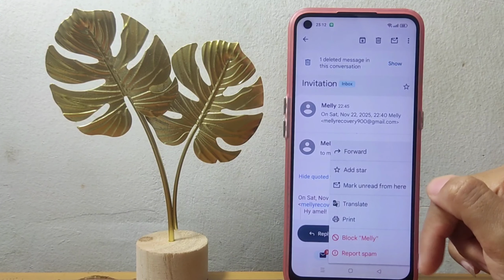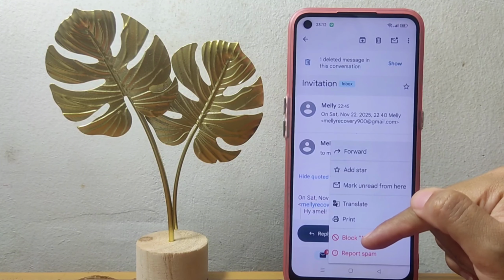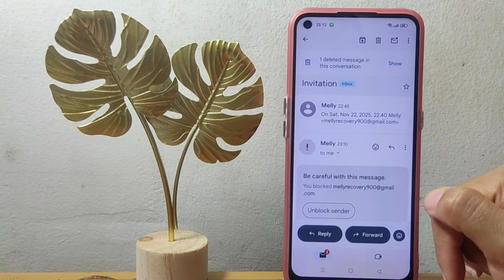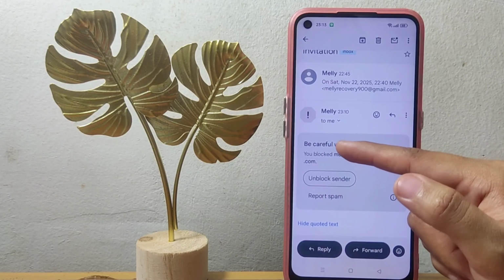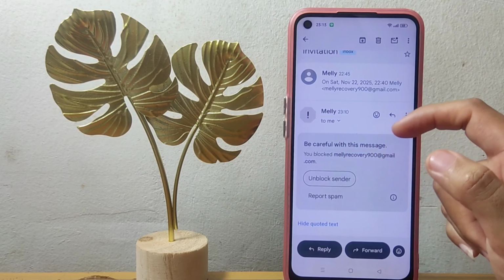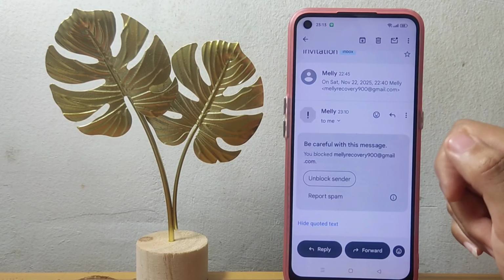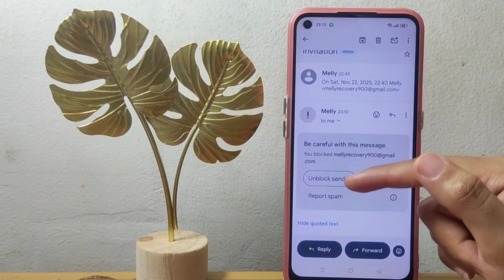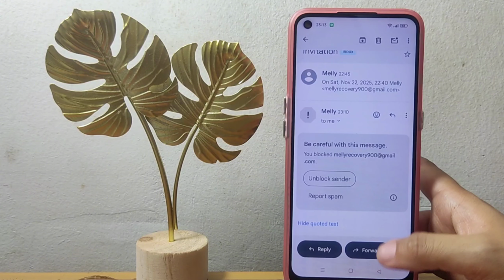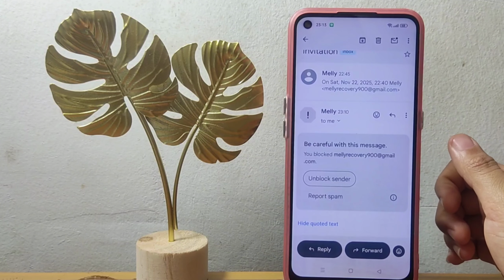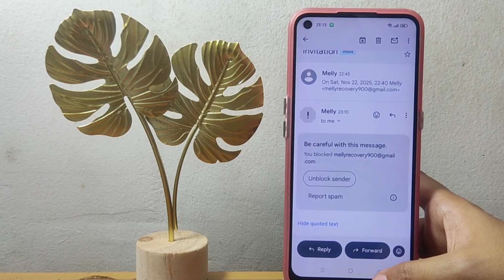This is the name of the sender. If you want to block it, you just have to tap on this block option like this, and it will look like this. Yeah guys, you can see here the information that this message or this email is already blocked. If you want to unblock it, you just have to tap on this button, which is unblock sender. So if you block them, all future emails from that sender will be sent directly to your spam folder later.